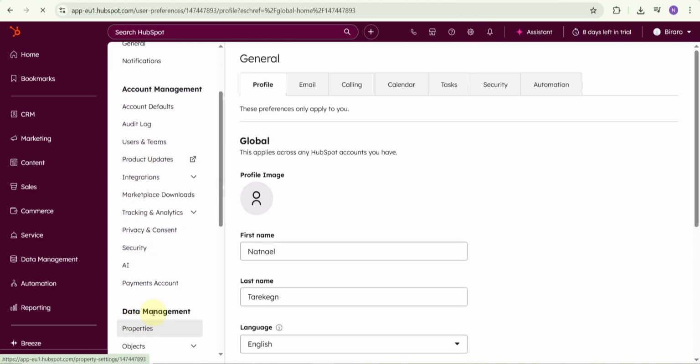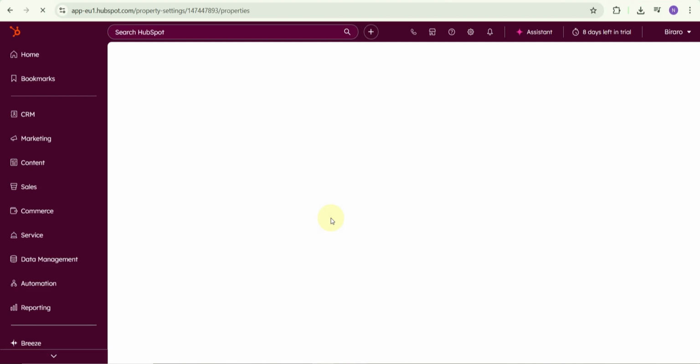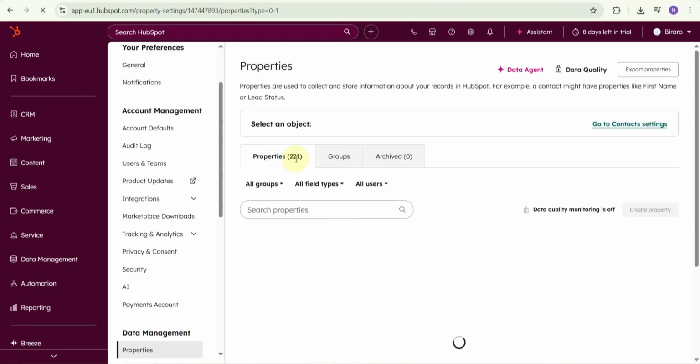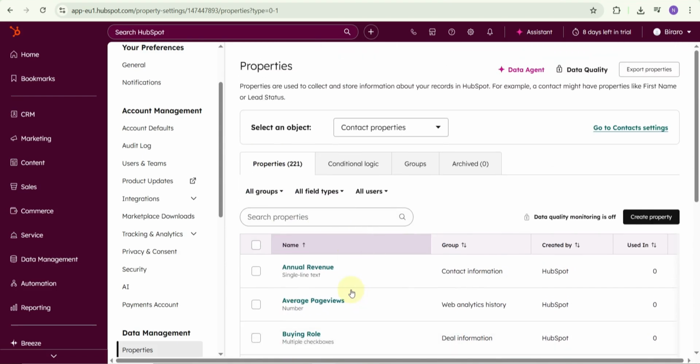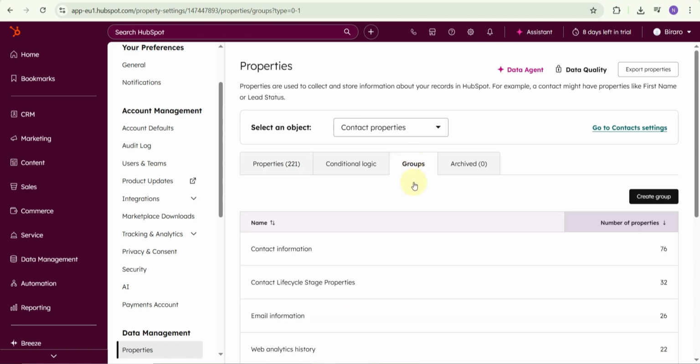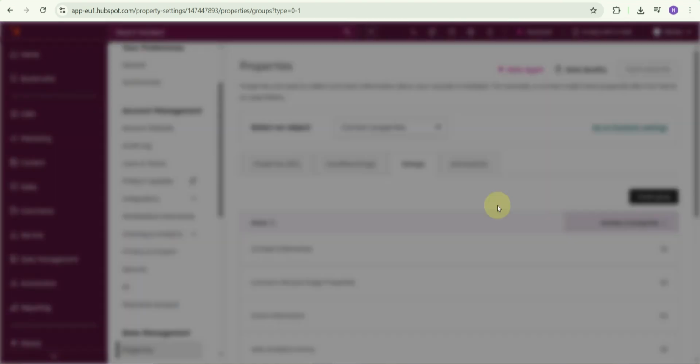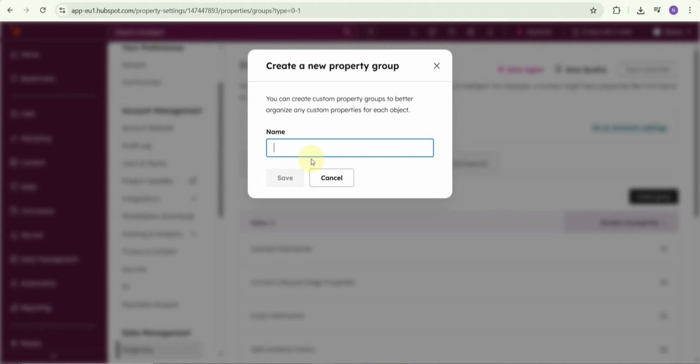Choose the object you want to edit, such as contacts, companies, deals, or tickets. Select the object to view its properties. You can also switch to the Groups tab. From here, click Create Group to make a new group, then give it a name. For example, name it Team and click Save.